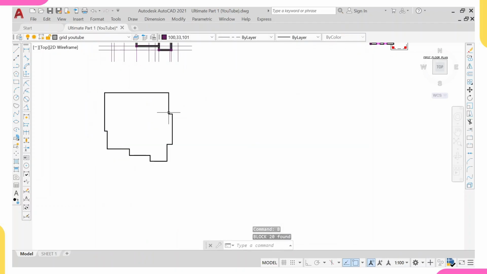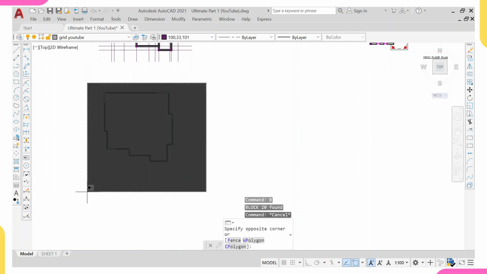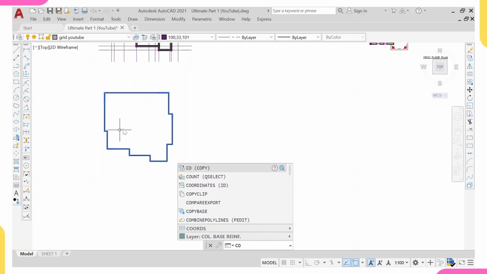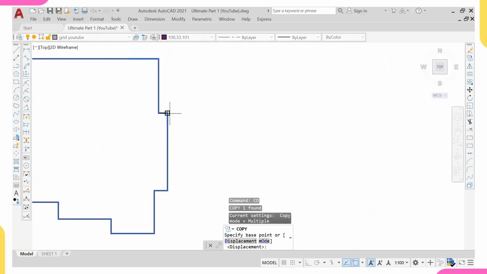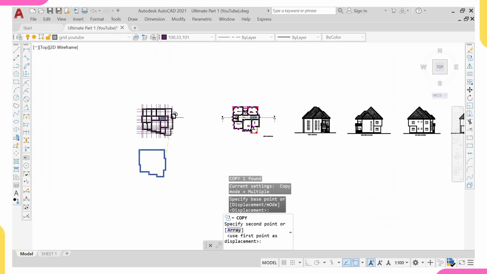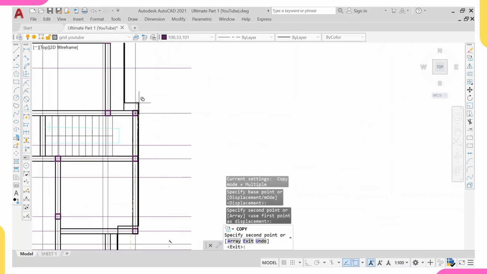Okay, it's not a block element. Block element means making it one member. So I'll click on CO and enter, and copy this. We know that this is the staircase region, so I'll copy from this staircase region and place it here.